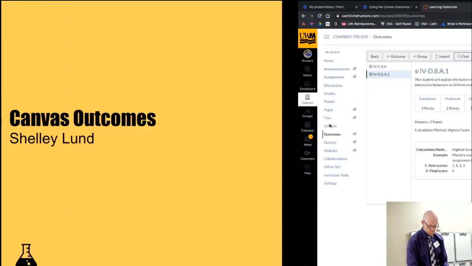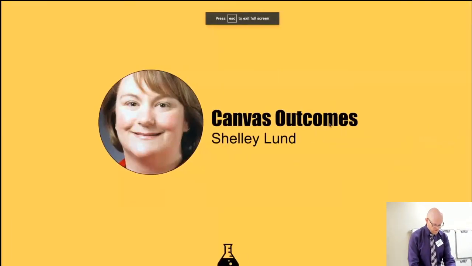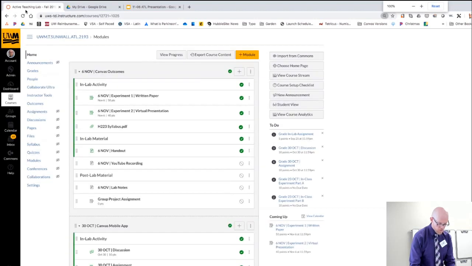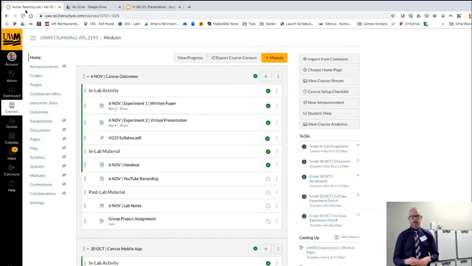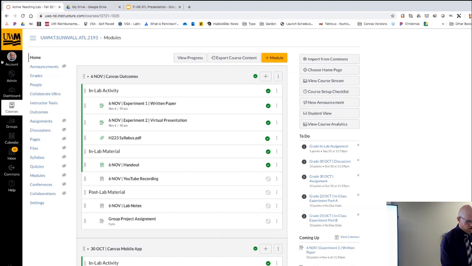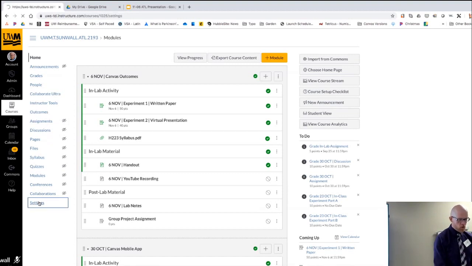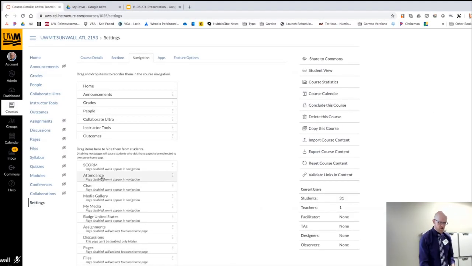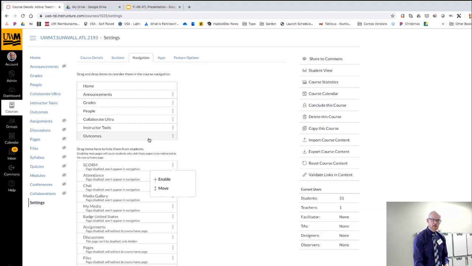All right, so I'm just going to walk through how I set up outcomes, because I went through the basic process of getting it going. The first thing you need to do is enable outcomes, which will have the little icon next to it, like assignments and discussions in this course. So you need to go down to settings, and then go back up to the navigation tab up here. You're going to see outcomes starts out down here, and then you just click enable, and then it'll pop up over here.